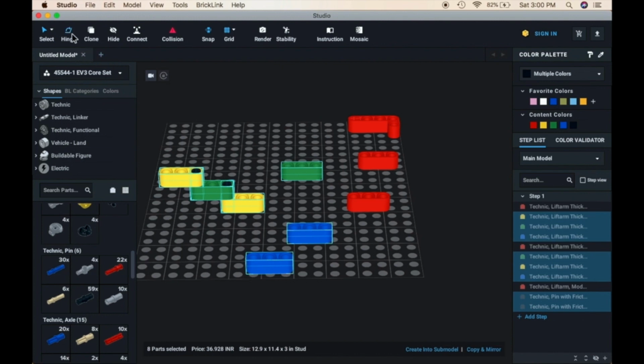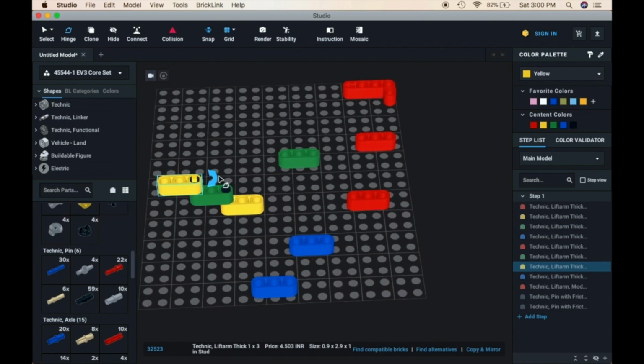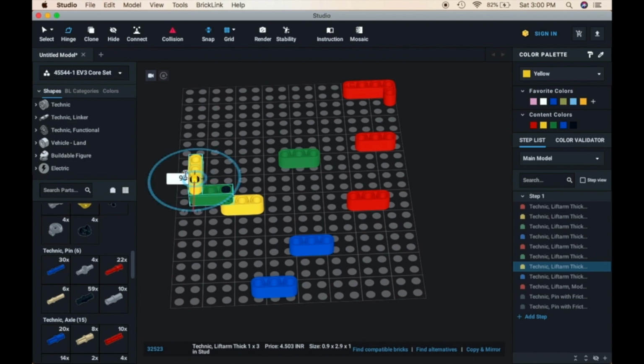Now let's move to the hinge tool. The hinge tool is used to turn any brick. Select the hinge tool and click on this yellow beam. It is connected with one connector, so that is the hinge point for this particular beam. After selecting that piece you can see one arrow, and you can click and hold and move your mouse, and then you will be able to turn that piece. In case you want to type the angle at which you want to turn, just click on the arrow, click on the angle, and type the number, and that's all. So it turned at a 90-degree angle. This is how you can use the hinge tool.